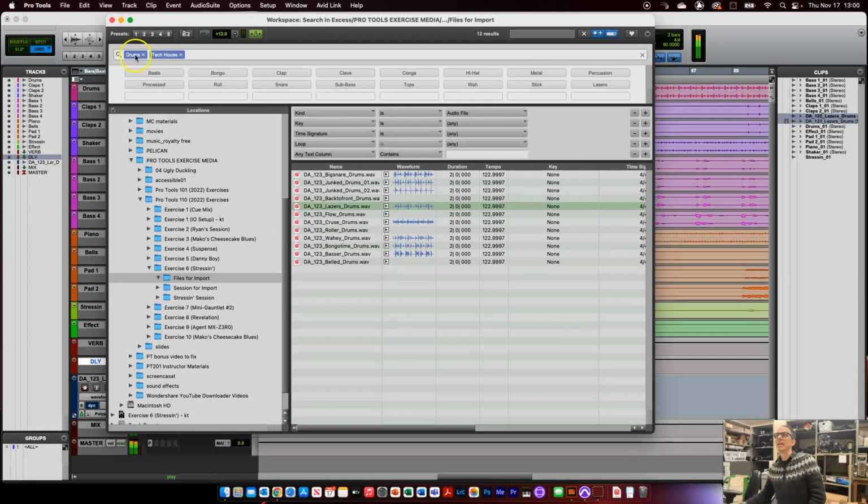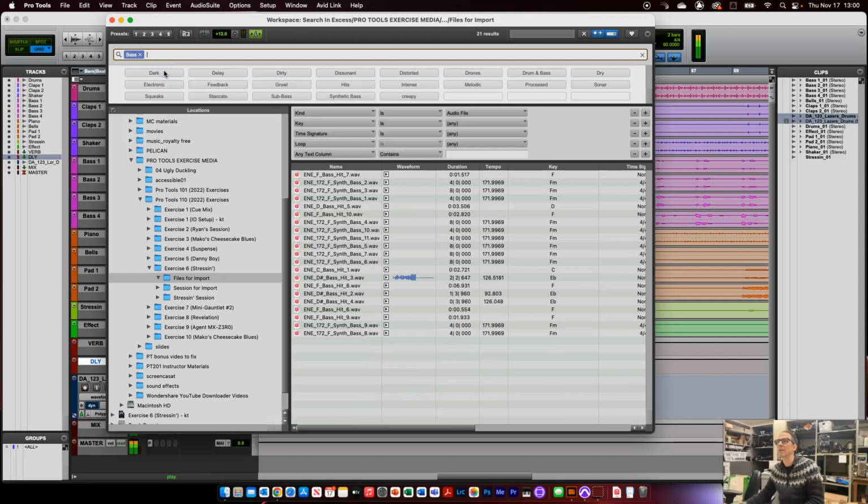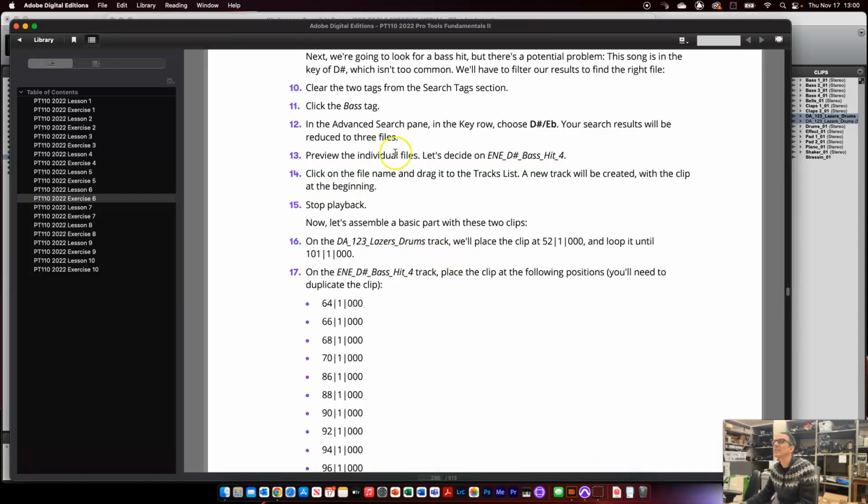Okay, these are our tags. But just click on these little X's and it clears them. We want to see everything again. There we go. See, we see everything again. Now let's find the things that have bass as a tag. There we go. Then, let's see what it says. In the advanced search, choose D sharp, E flat. Your search results will be reduced to 3 files.